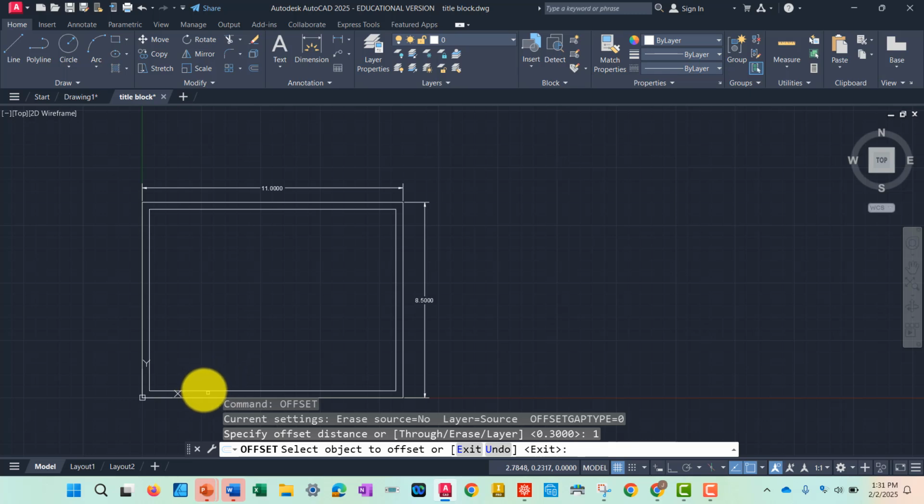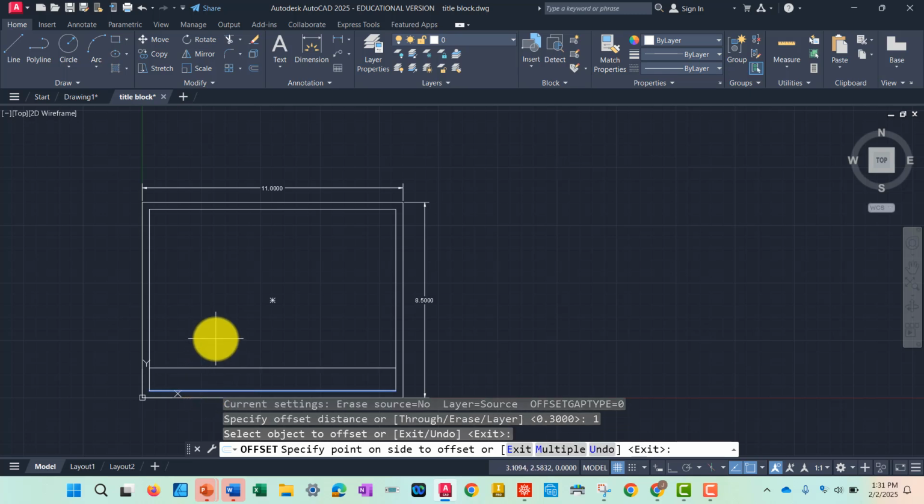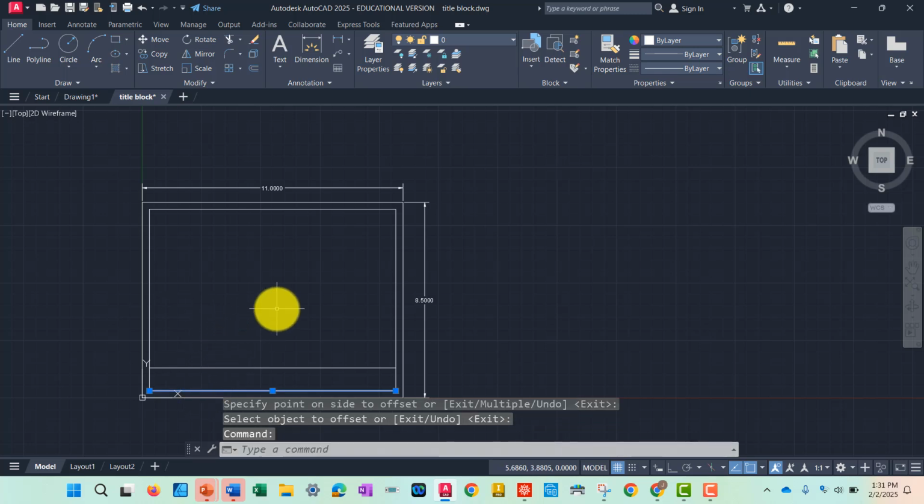And let's see if we can, there's our bottom lines. I'm going to offset that bottom line up 1 inch. So that was a couple different things. So X to explode, and then I have separate individual lines, and then pop that up 1 inch. Okay, I'm going to hit enter.